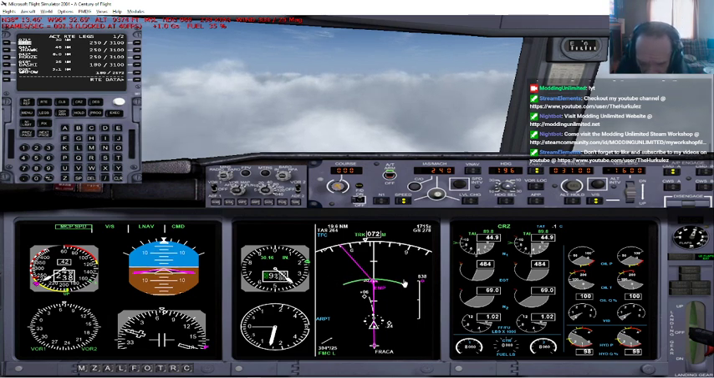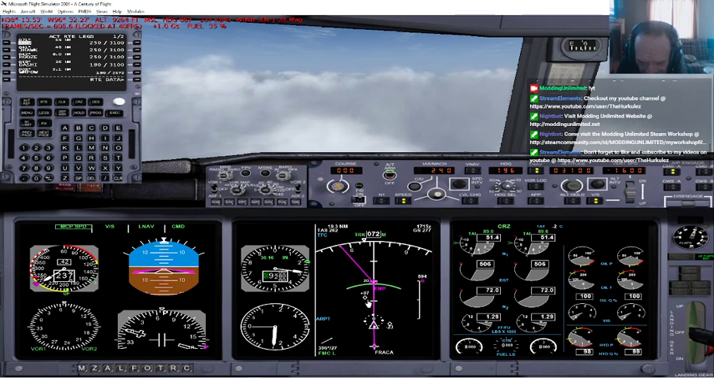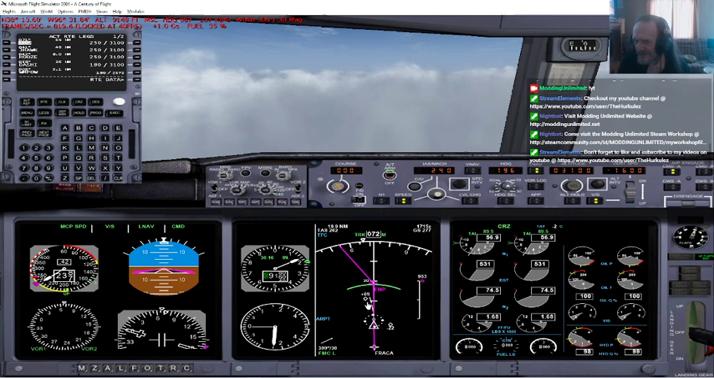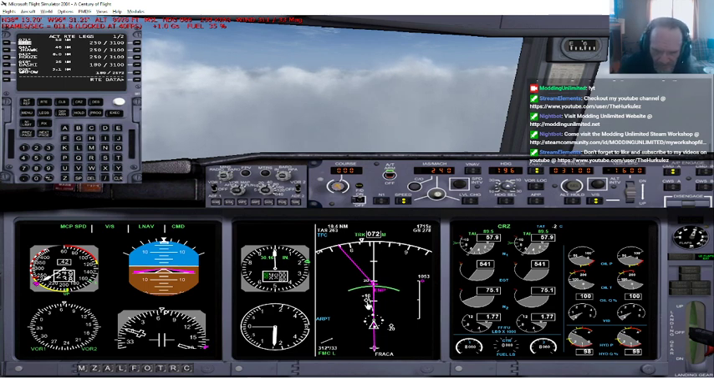Now he's 600 above, so we're good there. We're still gonna get a TCAS, but no, we won't. Once he gets 1,000 feet above me, I won't get a TCAS warning. And we slowed down so I can turn the air brake off.